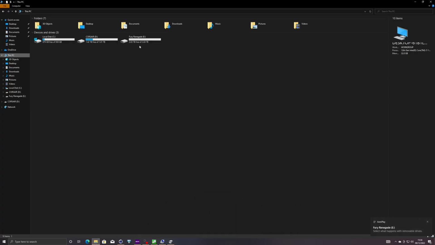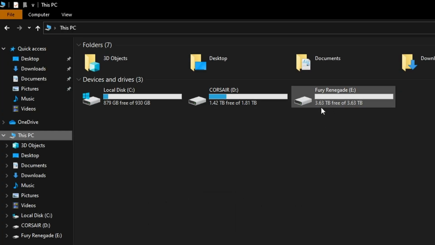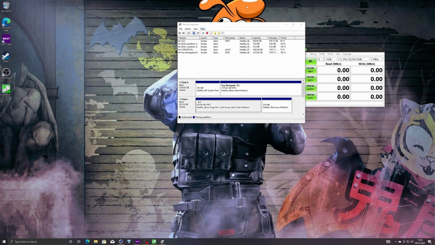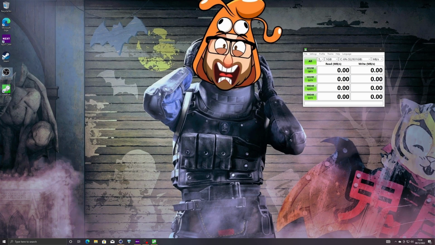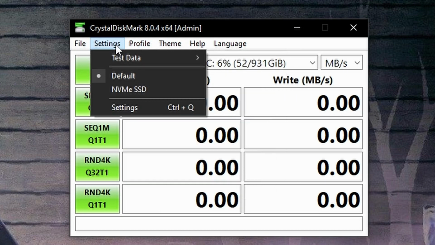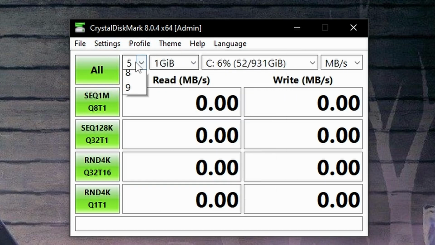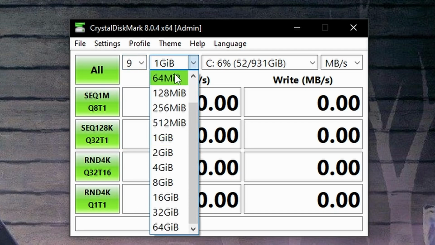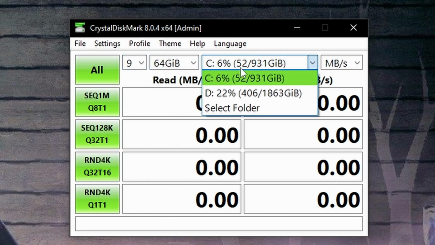Now, in terms of fast storage, it is worth checking to make sure that it's running at the speeds you're expecting. And to do this, I'd recommend using CrystalDiskMark. This is a free tool that you can download, which I'll link to in the description. And you can basically run several benchmark tests on this with relative ease. Just follow these steps to set it to 9 passes, 64 gigabytes, and into the NVMe mode.